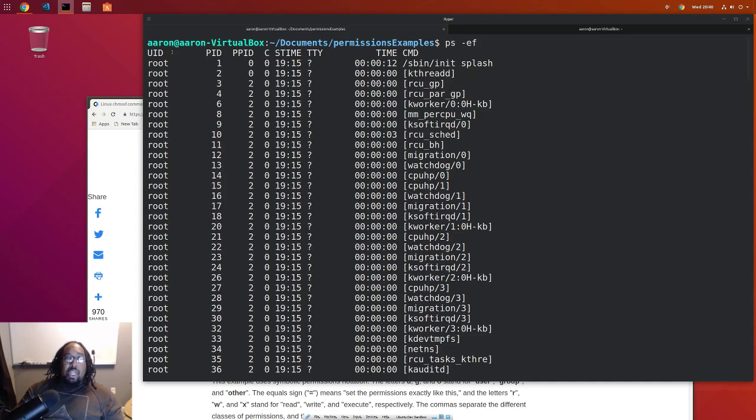Oh yeah, cool. It shows you the UID, the user ID of the thing that's running it. So root is basically the superuser of the computer. Then the process ID, PID, shows you the number of the process. And you don't really need to worry about this stuff. Don't really worry about any of this.